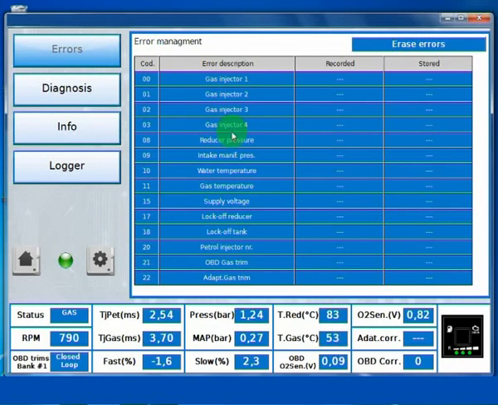Here we have the error page. Here you can see the list of all errors that are supported by this ECU. So here we have gas injector's error. It could be for disconnection of gas injector or for a short circuit.